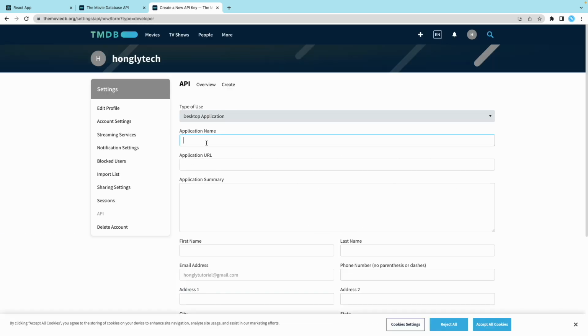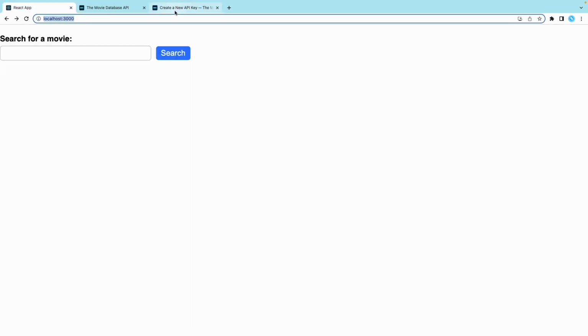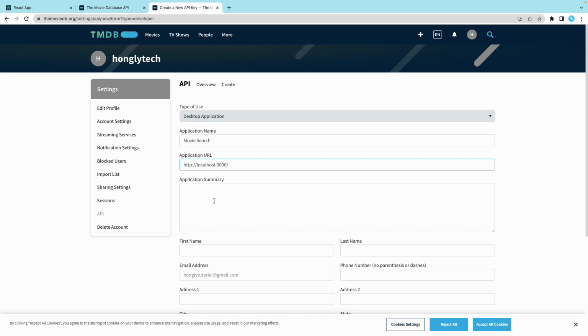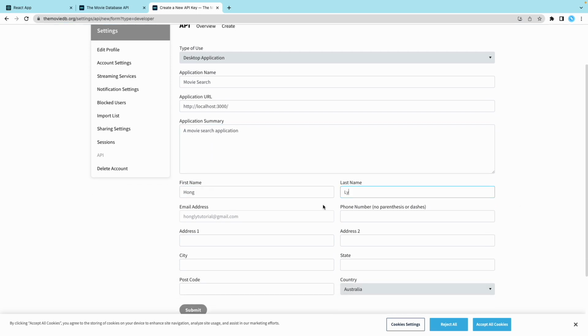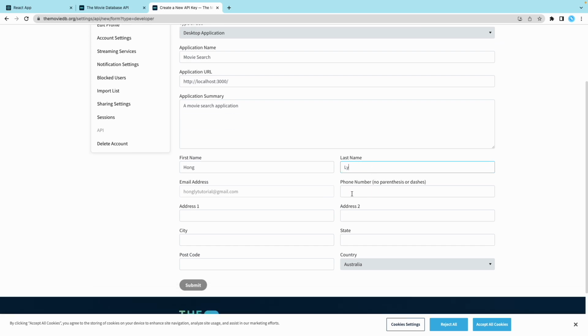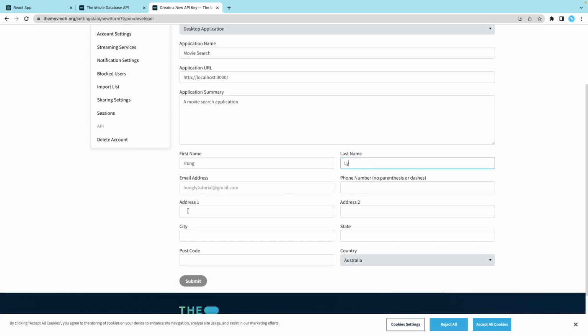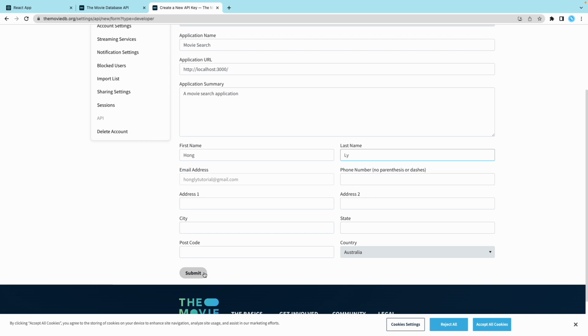So accept. And here we can just give the application a name. Let's just call it movie search. And the application URL, simply we can just use localhost 3000. And what is this about? We can just say a movie search application, simple as that. And this is your name. Let's just give my name here. First name, last name, also ask for the phone number as well. And this is the address where you live and also the country. And then you can click on the submit button, right?